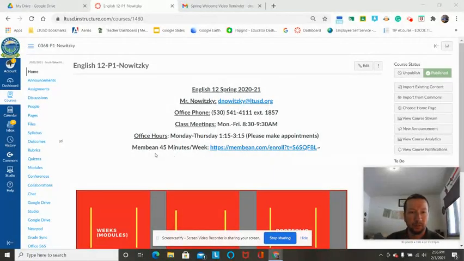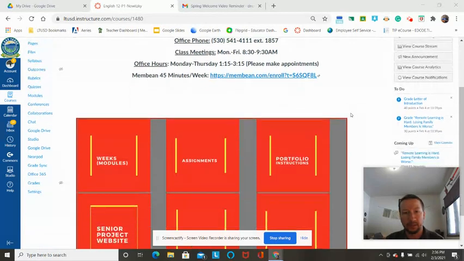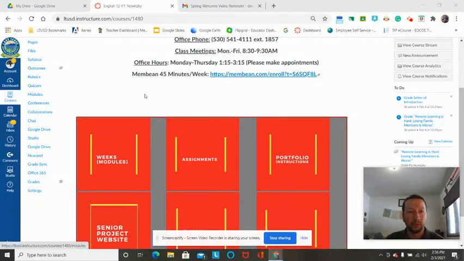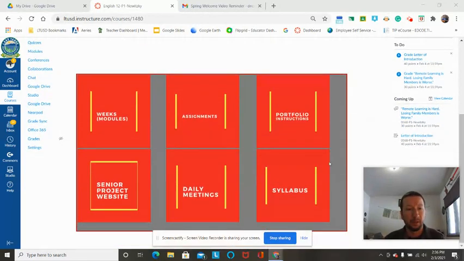This also is a link to Mimbean, which is a vocabulary development program that we use weekly, about 45 minutes a week they'll be doing on that. So that is access to that material. What you see right down below are access to the weekly activities we'll be doing, and a link to the assignments themselves, instructions for how to create the senior project portfolio, which is the website they'll be creating, in which they'll be displaying all the information.